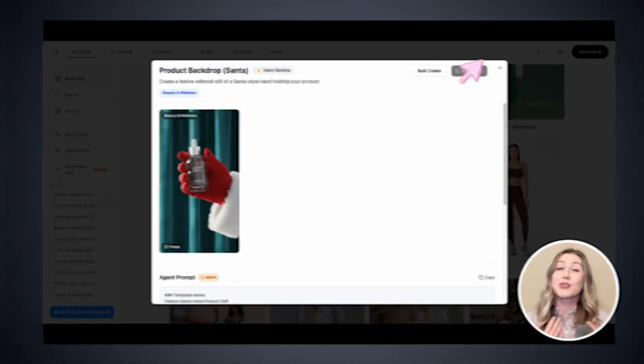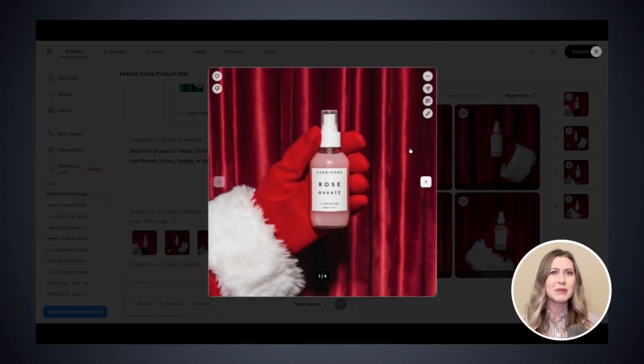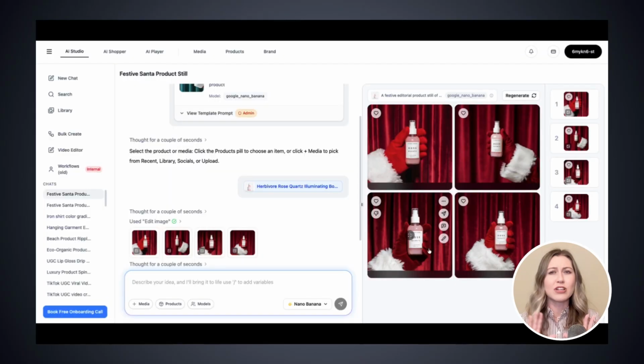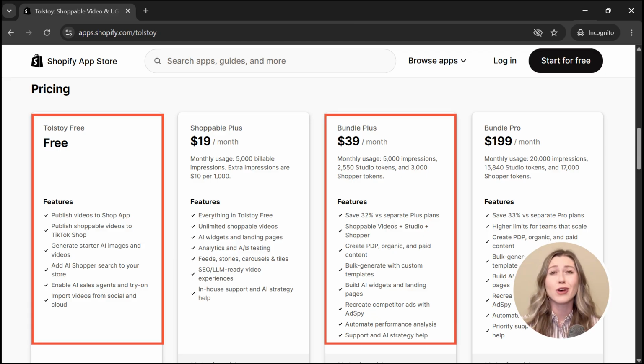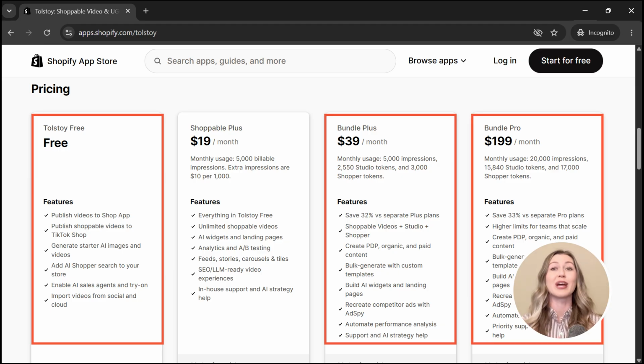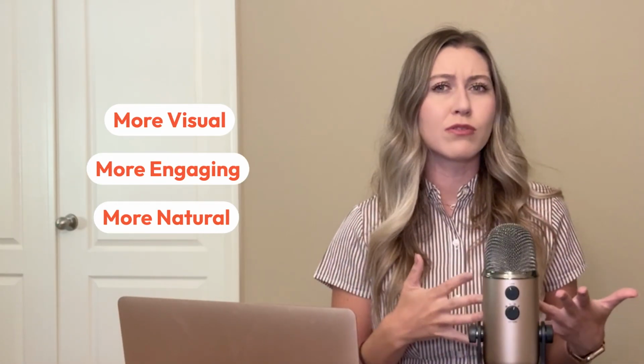And that matters because customers don't just want to see what the product is, they want to see how it works. With Tolstoy, you can create all of this visual content using AI, and trust me, it may look overwhelming at first, but it's actually so easy to use. Tolstoy is free to start with prices ranging from $39 per month all the way up to $199 per month. Tolstoy turns your Shopify store into something that feels more like TikTok, more visual, more engaging, and more natural for how people shop today.